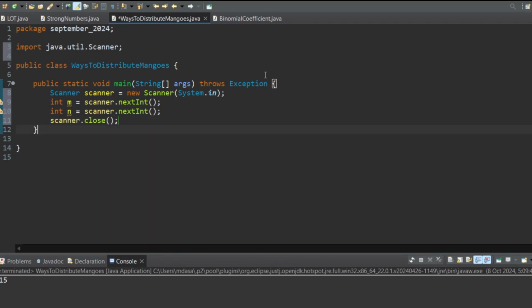We will need to create a function for the recursion. So we will name the function as solve. It will be a static method. We have taken two arguments over here, int m for number of mangoes and int p for number of persons.